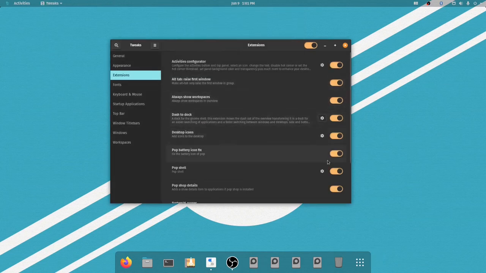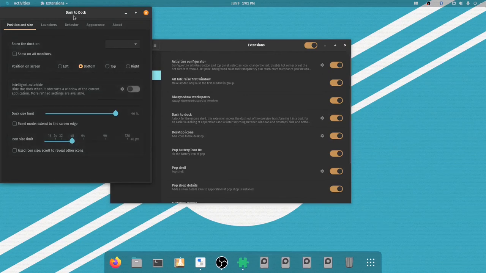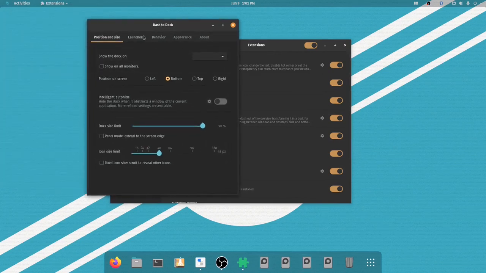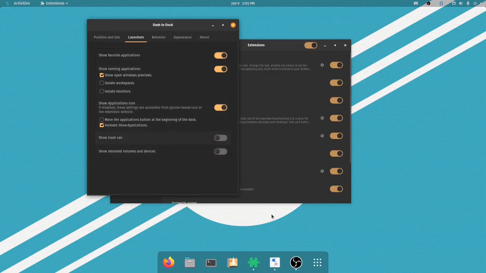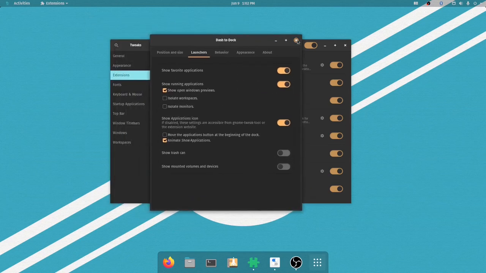The other thing I think I'm going to do is you can see all these mounted volumes here. I don't really like to see them, so you can turn those off right here. You also have a trash can. I don't really like that either, so I'll turn that off as well. But you can turn them on or off here. And if you're not running Pop!_OS, but you have the Tweak tool installed, you can still use these. These will be in the Dash to Dock extension.